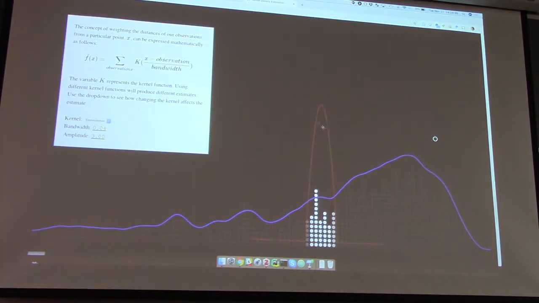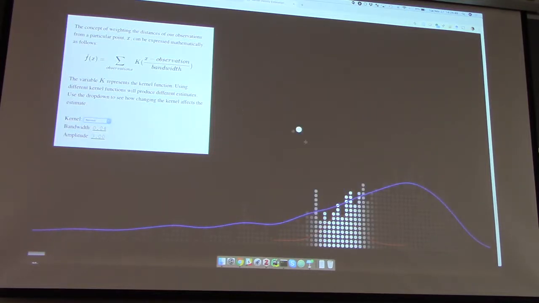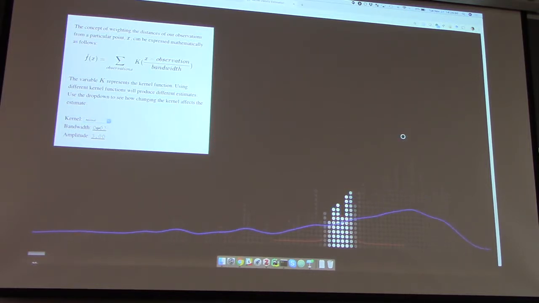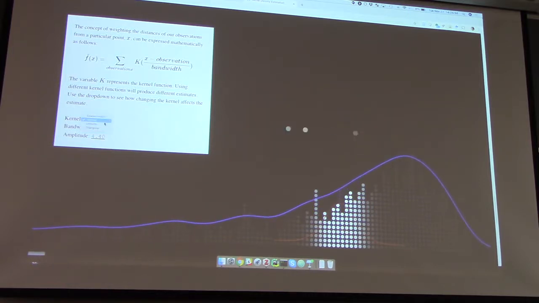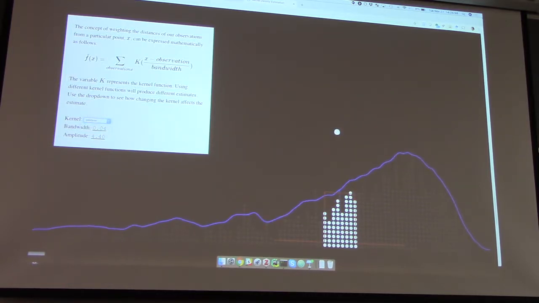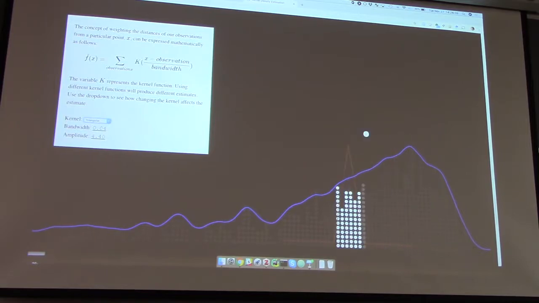We can use different functions. This is one particular function, the Epanechnikov or whatever the name is. You can use a normal distribution to do that, which smooths it a fair bit. We can always change our bandwidth and our amplitude here. Or we could use a uniform distribution, which results in these rugged values, or we can do something like a triangular distribution. So all of that is possible for calculating these KDEs.